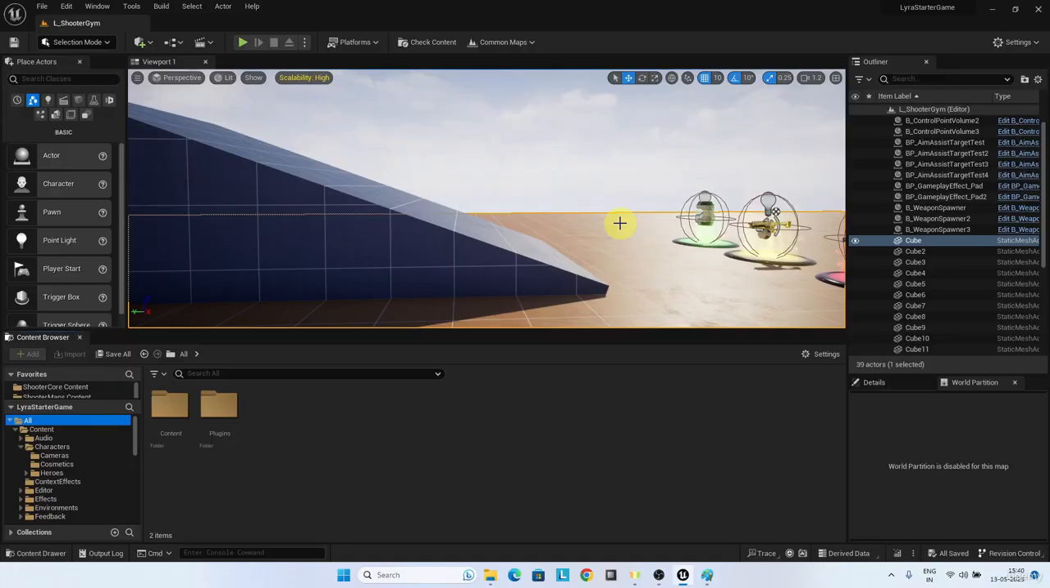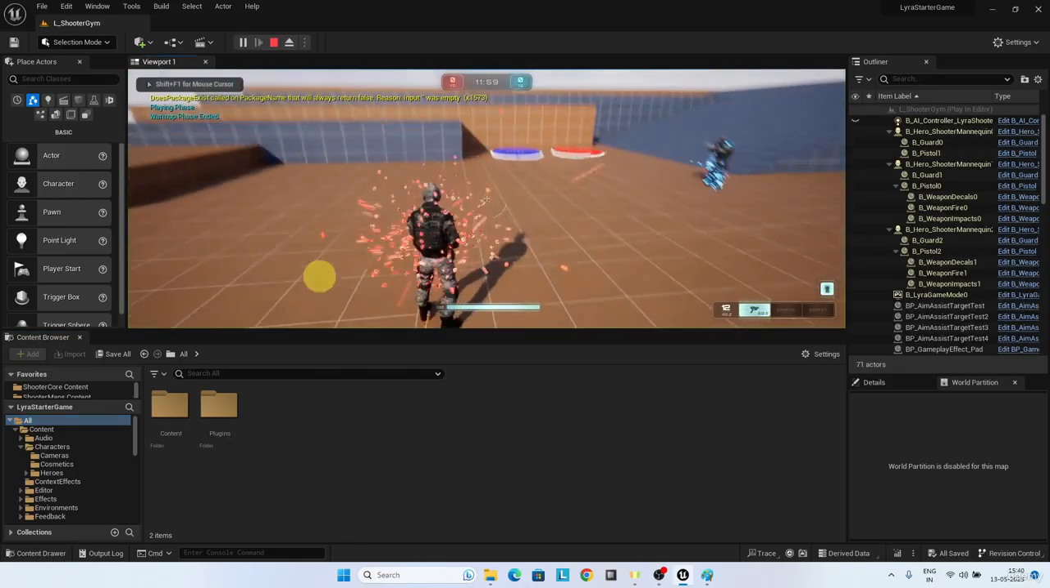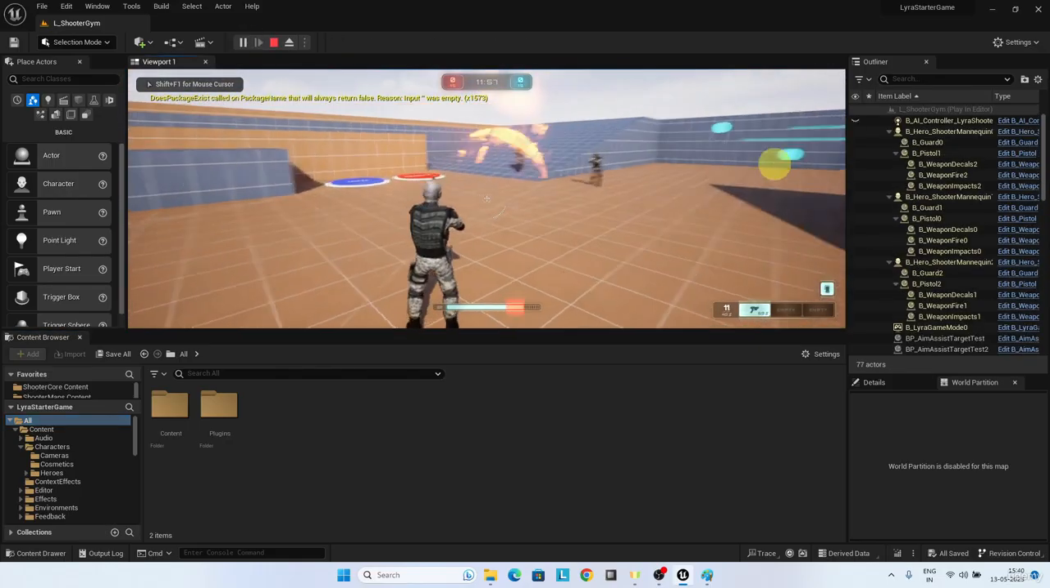In this lecture, we will replace the player character controlled by you with a hero character from the Epic Marketplace and leave the rest of the characters as gods. Open the shooter gym level and run the game. You can see all the characters in the game as gods.